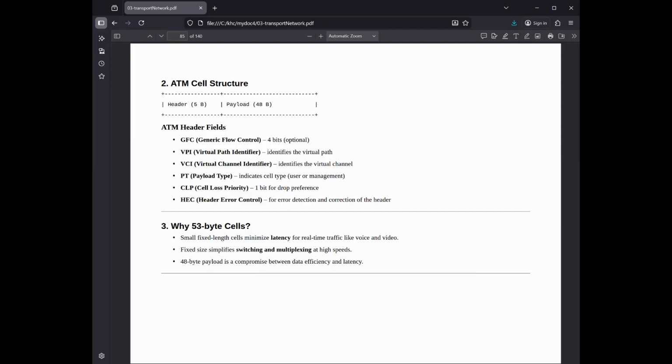4. PT, payload type, 3 bits. This field tells the switch what kind of data is inside the 48-byte payload. Bit 1 indicates if the cell contains user data, 0, or management/control data, 1. Bit 2, EFCI, explicit forward congestion indication: if a switch is congested, it sets this bit to 1 to tell the destination that the network is getting full. Bit 3, AAU, ATM user to ATM user bit: it is primarily used by the AAL5 adaptation layer to mark the last cell of a data frame so the receiver knows when to stop reassembling.